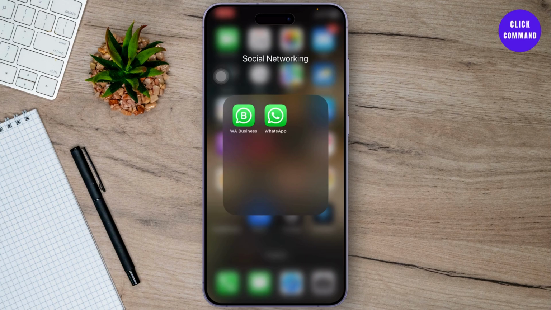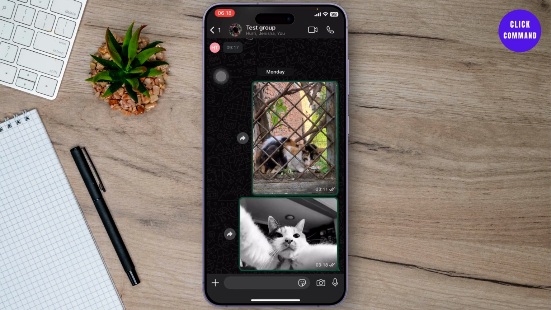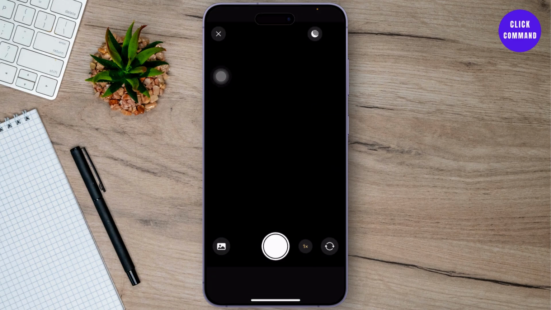In today's video, I'll teach you guys how you can fix you not being able to access the Photos app from WhatsApp. Now, let's get started. So the first thing you'll want to do is open your WhatsApp. So I'll show you the problem right here.